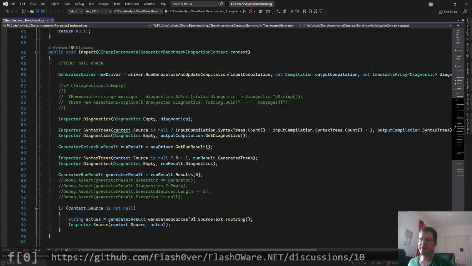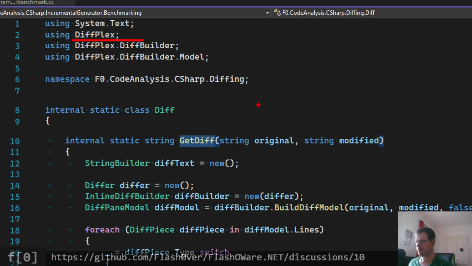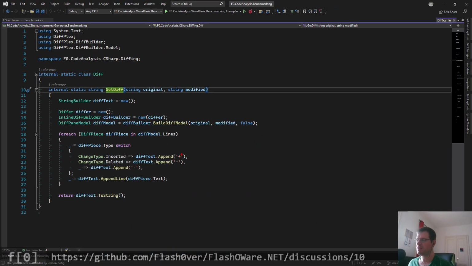And in the inspect, previously I had all the if checks basically for verification all in here. I now move this to separate classes. So I have the inspector, which basically checks what we had previously, if the diagnostics are as expected, if the syntax tree is as expected, and we can also compare sources via this diff, which uses a library called DiffPlex, where we basically build up a source of what has changed, plus and minus between what was expected and what was the actual.